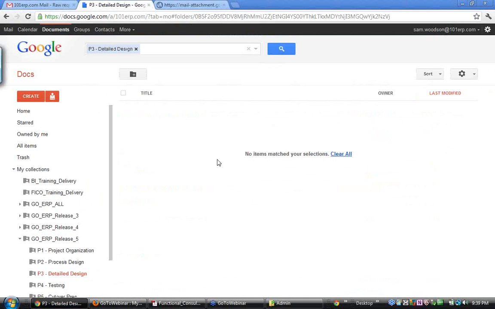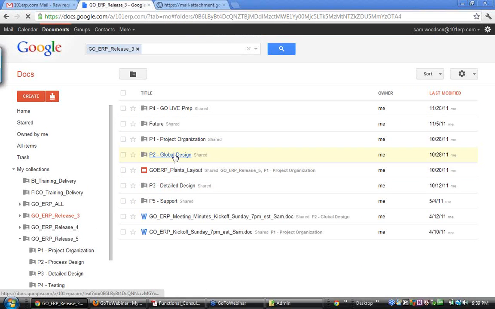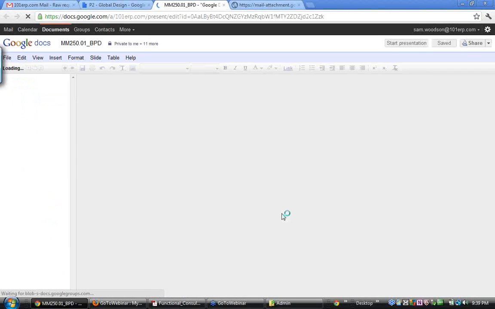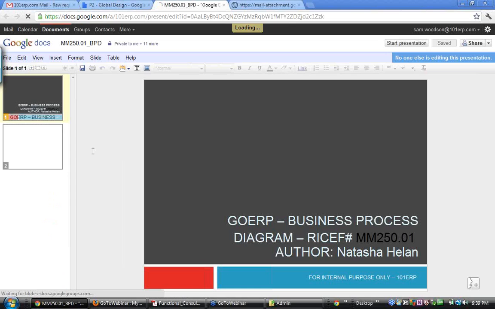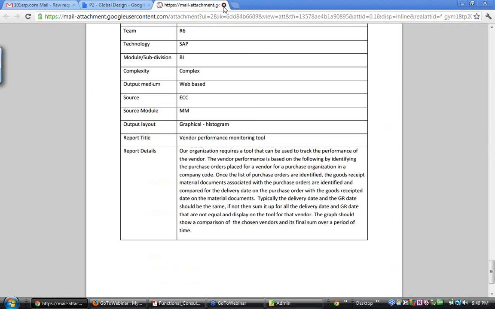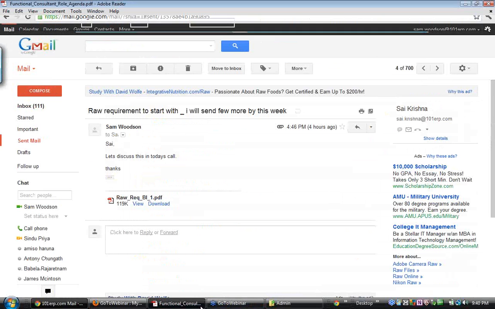Let's see if I can pull some documents here. Here's a small example. This is part of the blueprinting, obviously, where he's showing how the PR is converted into a purchase order in a materials management environment. Okay, so that's an example. The idea is it's basically a flow chart, to understand the process much better.